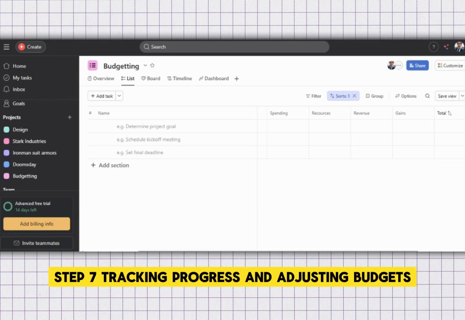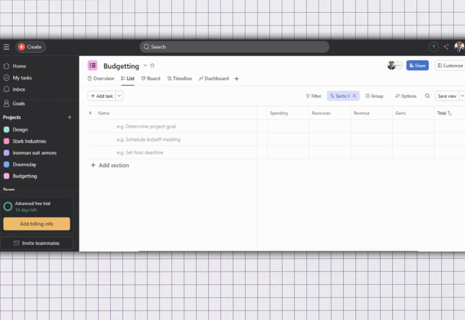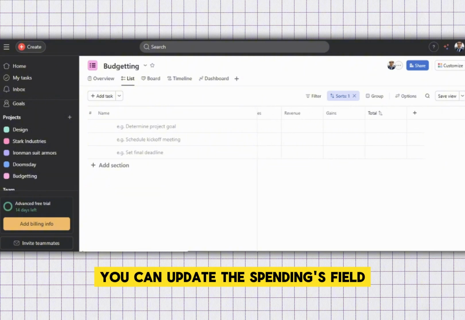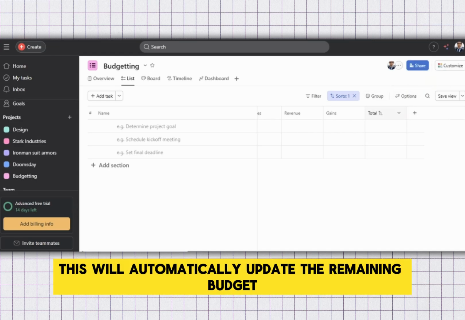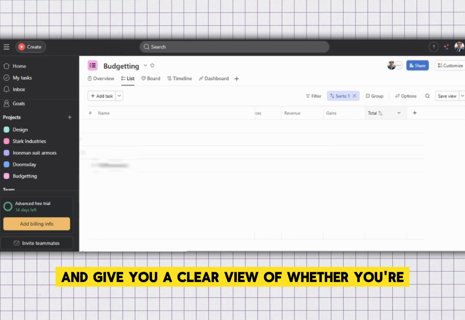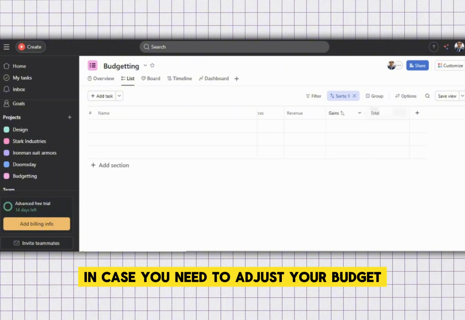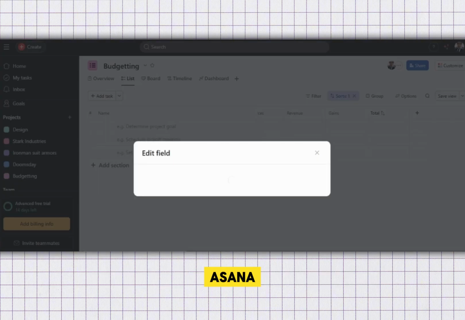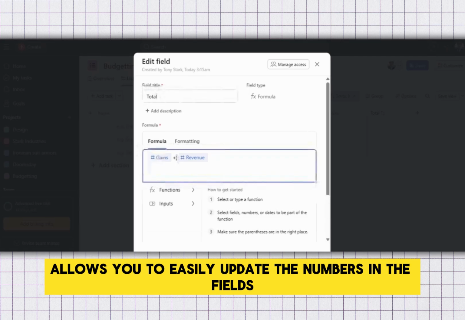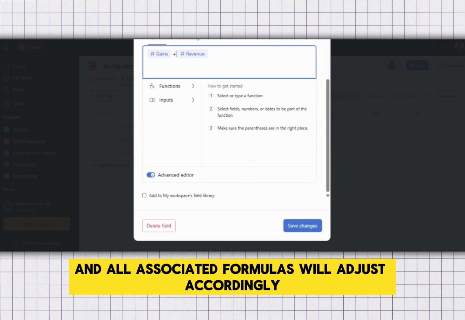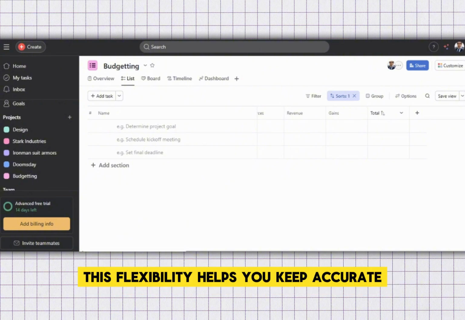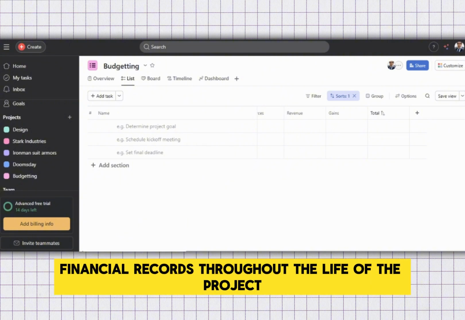Step 7. Tracking progress and adjusting budgets. As your project progresses, you can update the spendings field whenever you incur new costs. This will automatically update the remaining budget and give you a clear view of whether you're staying within budget or overspending. In case you need to adjust your budget, Asana allows you to easily update the numbers in the fields, and all associated formulas will adjust accordingly. This flexibility helps you keep accurate financial records throughout the life of the project.